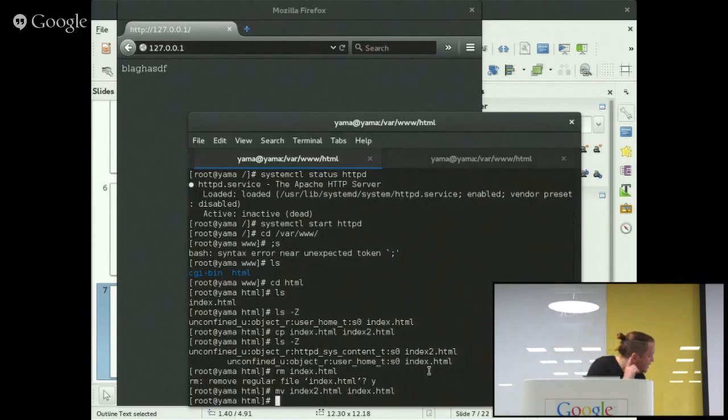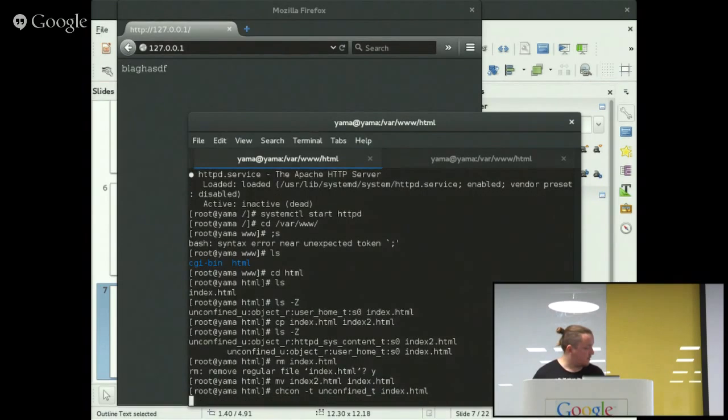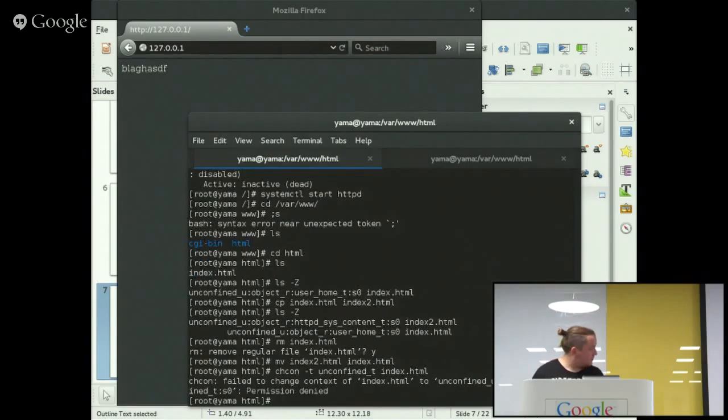I'll just change the context of that again. I'll just find out the name of the context. You listed one was, so I can do chcon -t unconfined_t index.html, see if that works. No, I must have got it wrong.